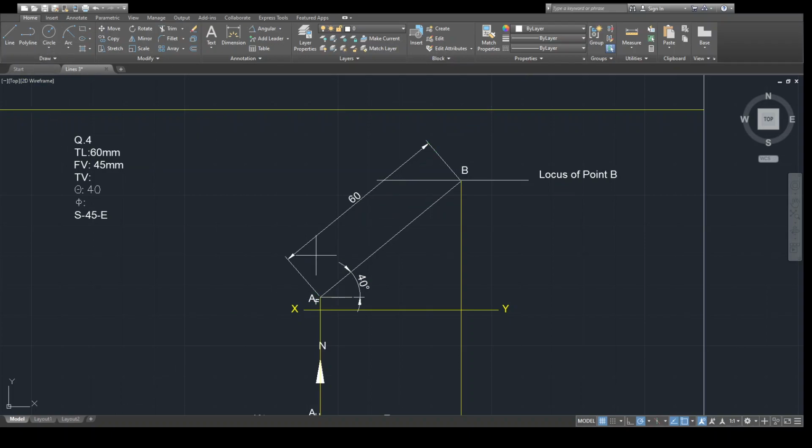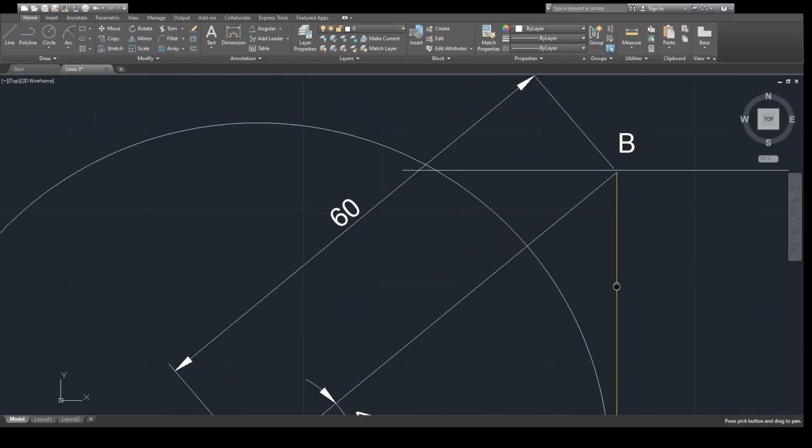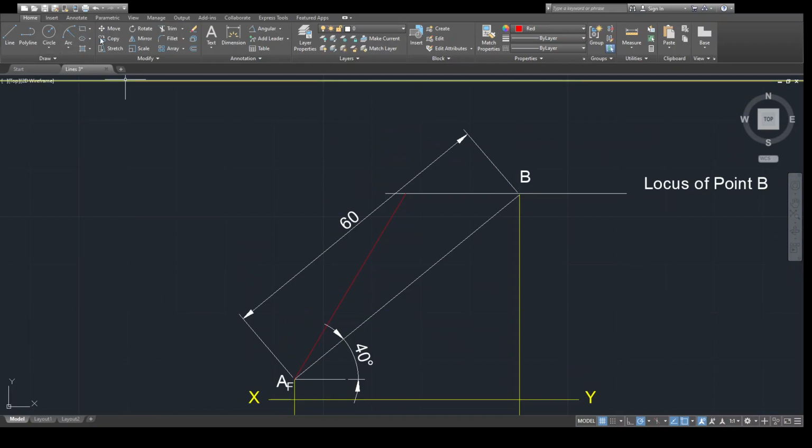So better I will draw a circle, that is simple actually. So radius equals 45 mm. So it is cutting somewhere here at this point. Okay. Yes, it is cutting at the locus of point B at this point. So I will draw a line. I will use a red color, and this line we call front view line.